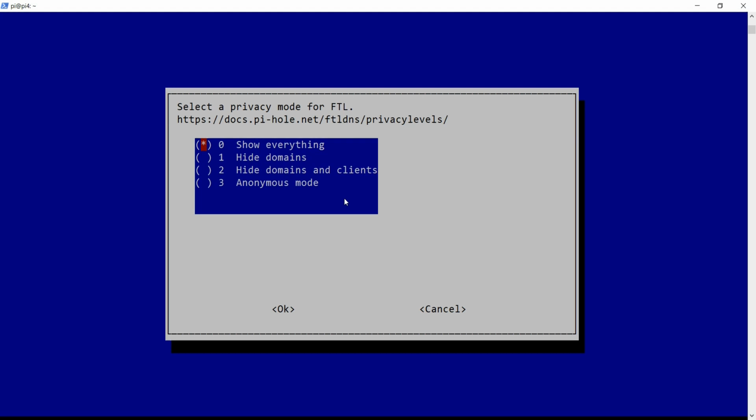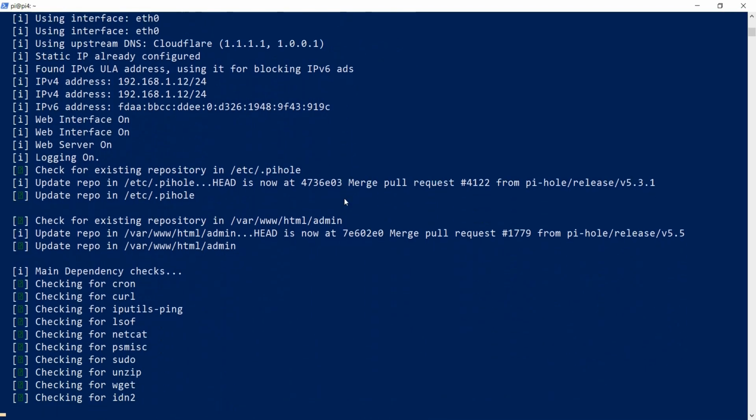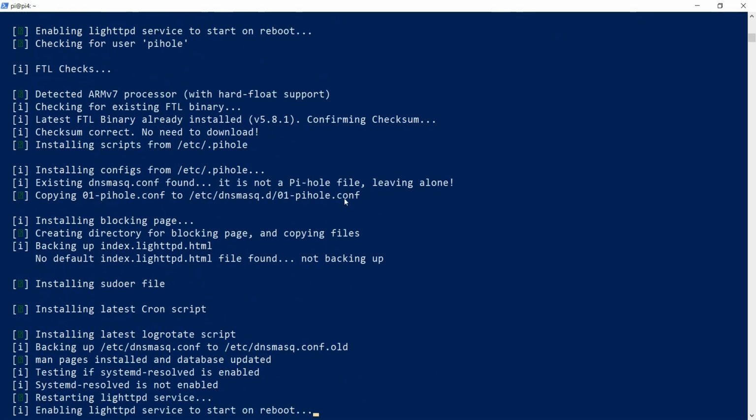For me, that's fine. I like it. I'm the only person anyway who has access to this, so that's fine. But if you don't want to, you could select something that's a bit more private. But for me, I'm the only person who has the password for it anyway, and I want to see everything, so show everything. So it'll go through the installation process now and finish off what it needs to install.